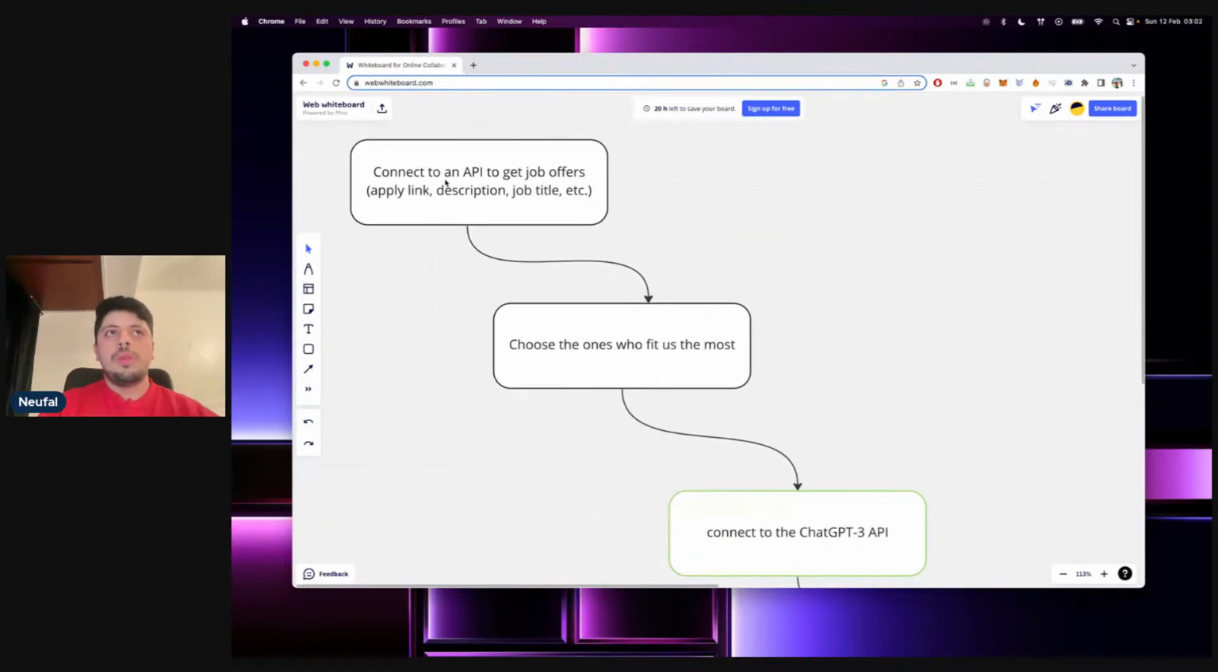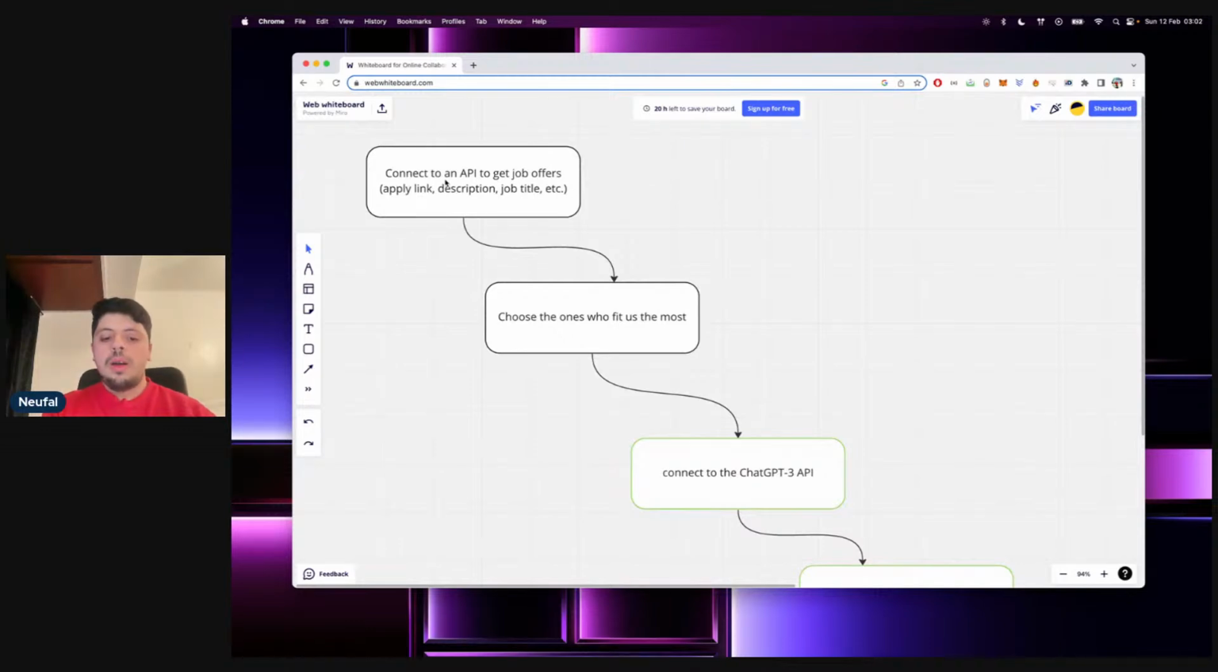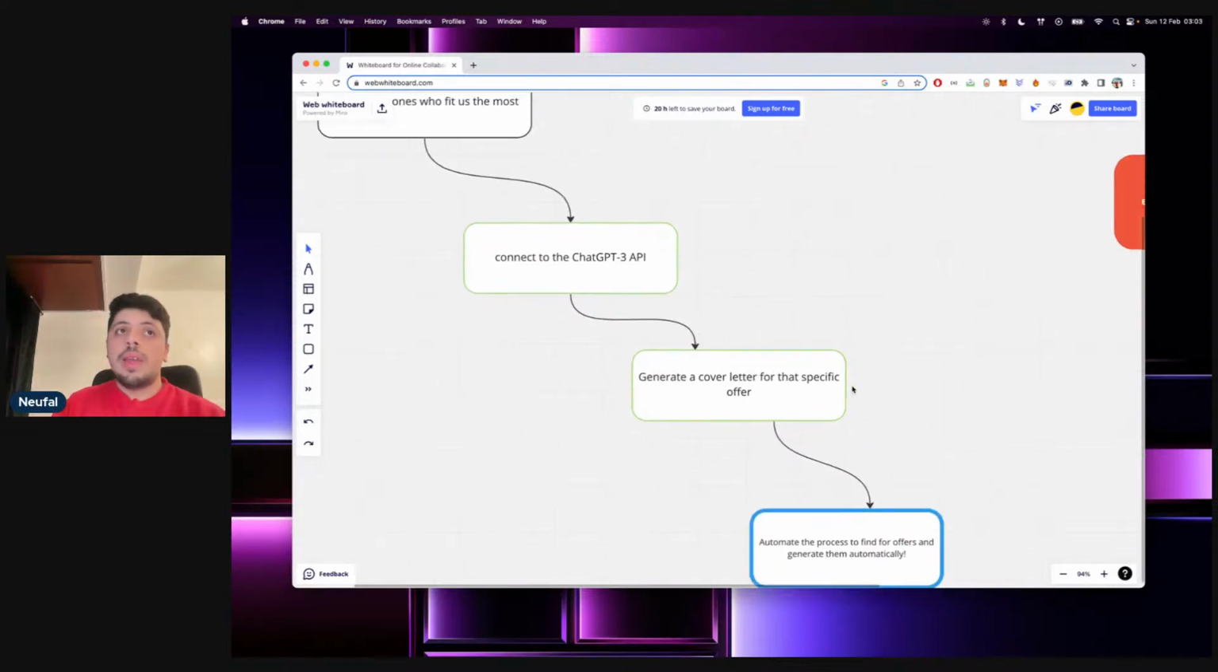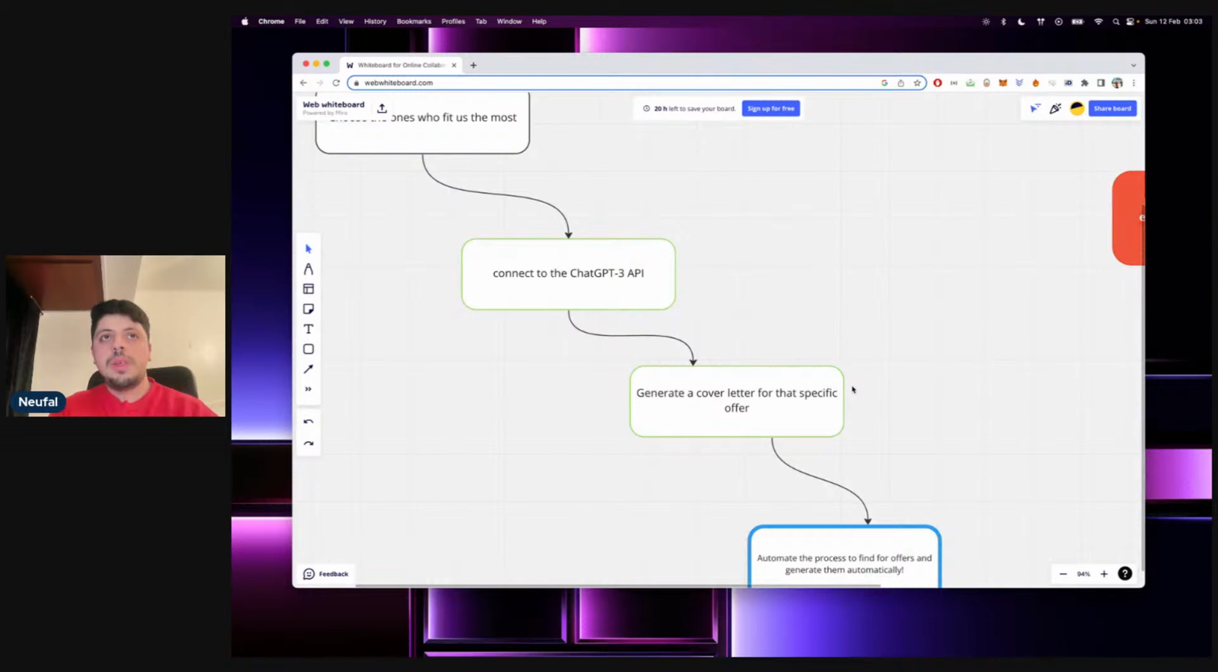So the first thing we are going to do is connect to an API to get these job offers, like the application link, for example, the job description, the company's name, and all that information. And then what we're going to do is just get the right ones for us. Let's say maybe you're just looking for Python development jobs, or a certain type of jobs, so you can make sure you're getting the right companies. And the next step will be to connect to the ChatGPT-3 API, so we can send it the description of the job, like, hey, I want to apply for this job, and these are the requirements.